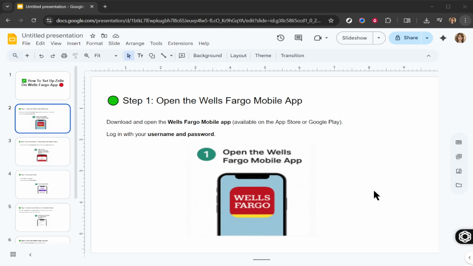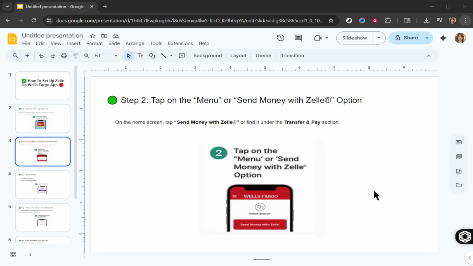Once you're logged in and on the home screen, the next thing you'll want to do is locate the Send Money with Zelle option. Now, depending on your version of the app, you might see this option right away, or you might need to look under the Transfer and Pay section. Take a moment to familiarize yourself with the layout to easily access it in the future.